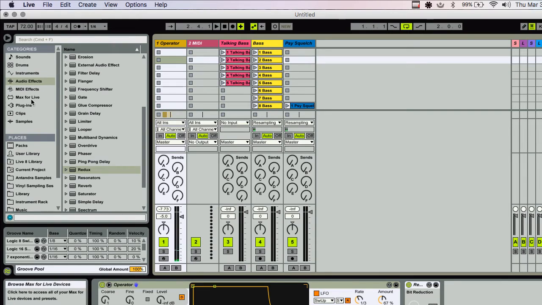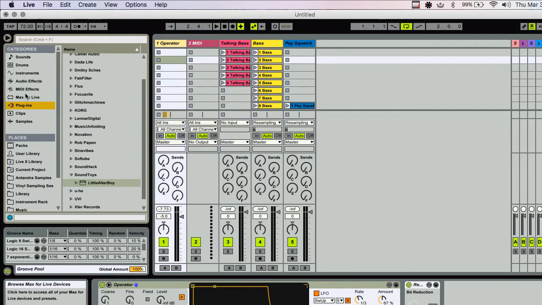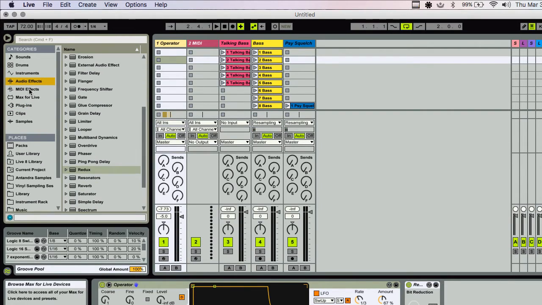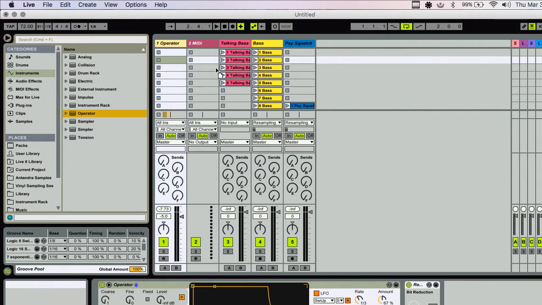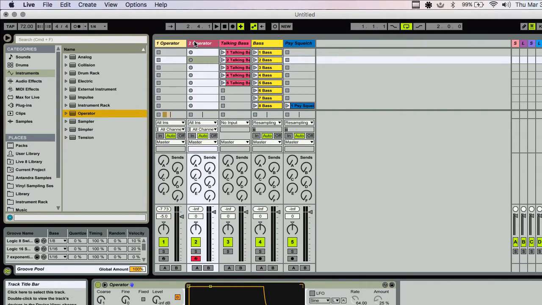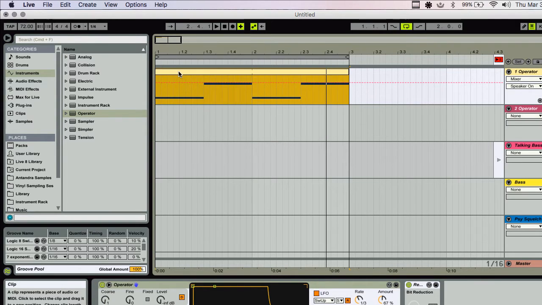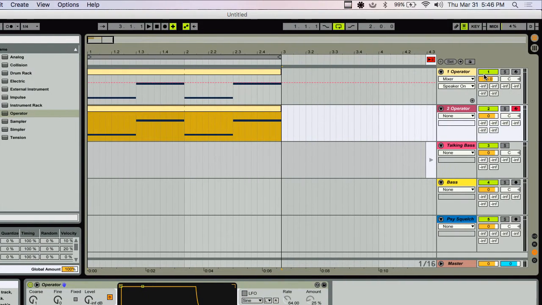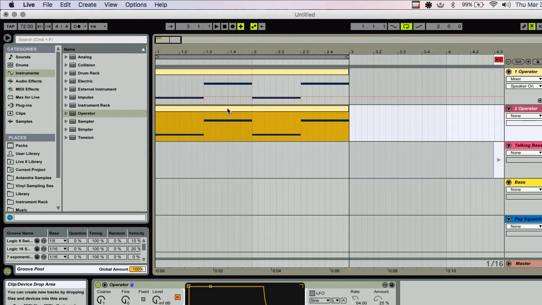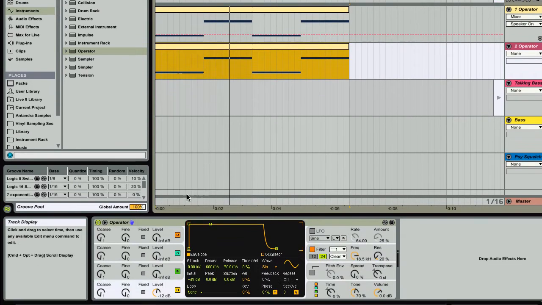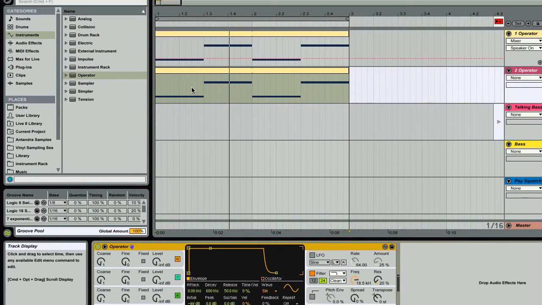Alright, so let's get started. First off, I'm going to go to Instruments, drag Operator onto this empty MIDI track, and then let's go over here. Just going to copy this pattern and mute this track. So by default, Operator sounds like this. Unless you have a subwoofer, you probably can't hear that. Maybe with headphones, it's a very deep sine wave tone.